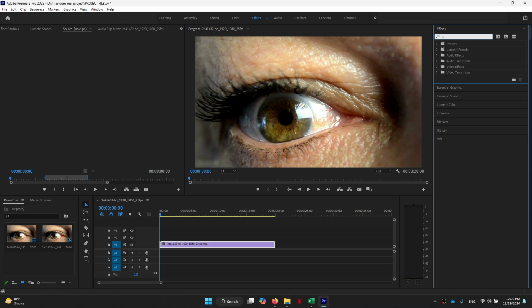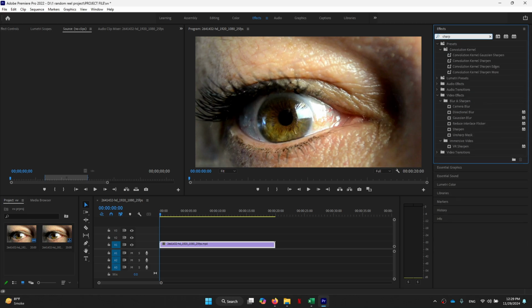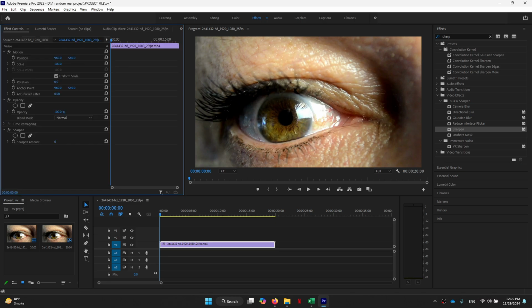Once done, go over to the Effects tab from the top and search for Sharpen. After that, add it to your clip by dragging it onto your video. Now, if we go over to Effect Controls and increase the sharpen amount, we can clearly see it getting sharper, but it also introduces these ugly pixel artifacts that you can see.